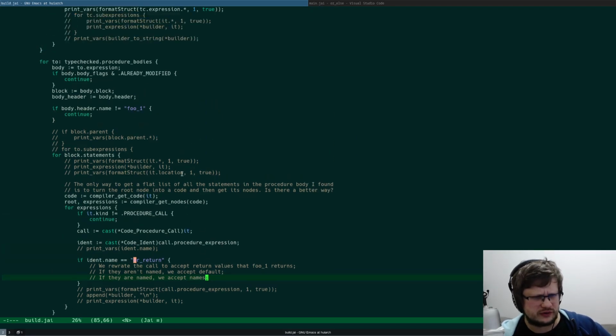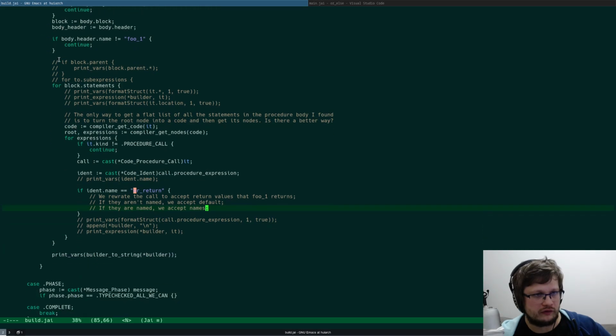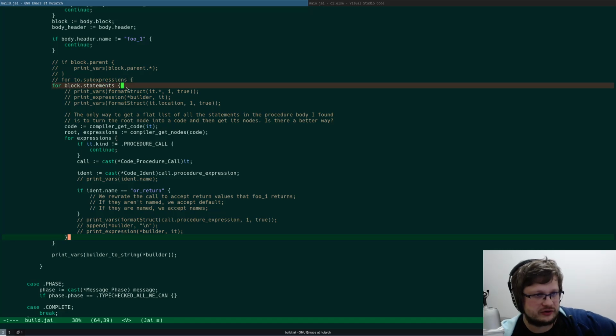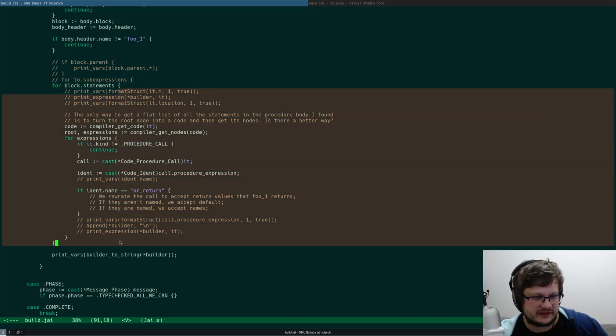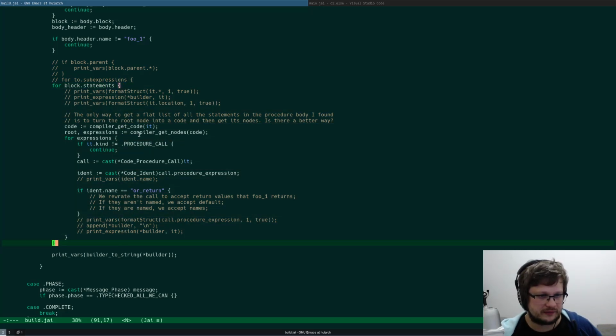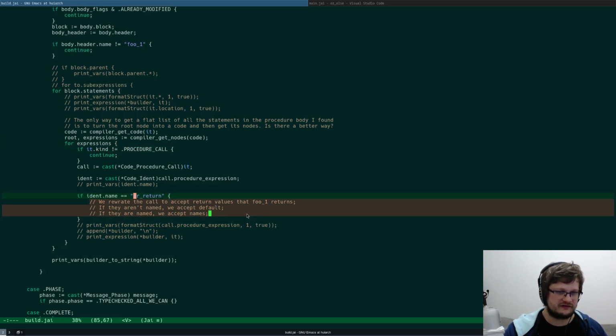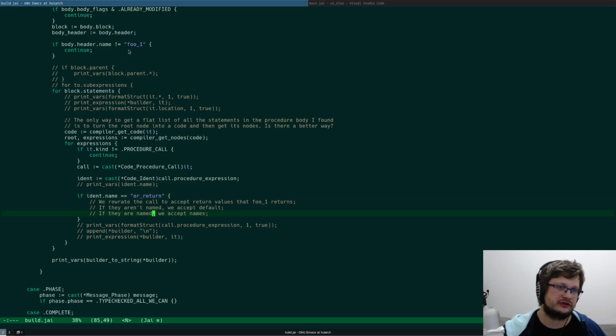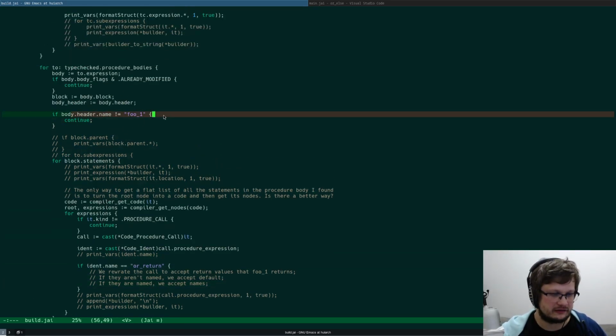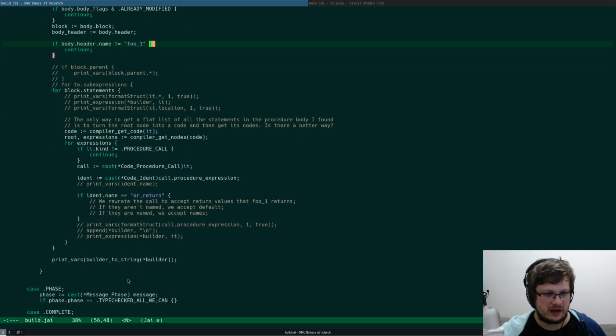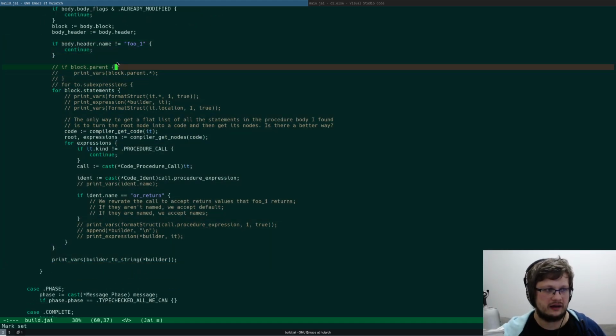So for those of you who are still here, we go over the compile messages. We get the procedure bodies. We go over all of the statements in the procedure body. We check for the procedure calls. If the procedure call is an or return macro, then we will modify this procedure call based on the return value of this procedure body's procedure header. And I guess we can do this next time.